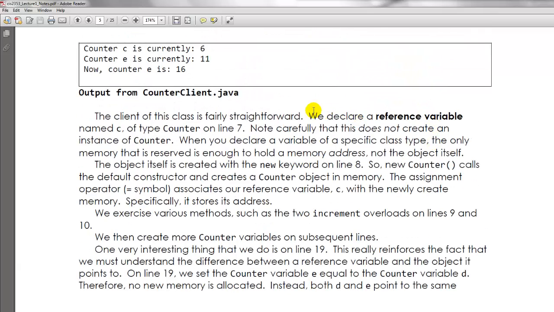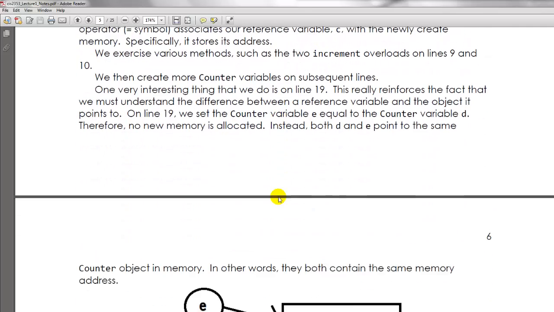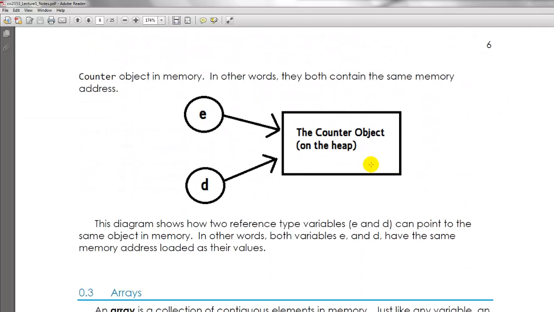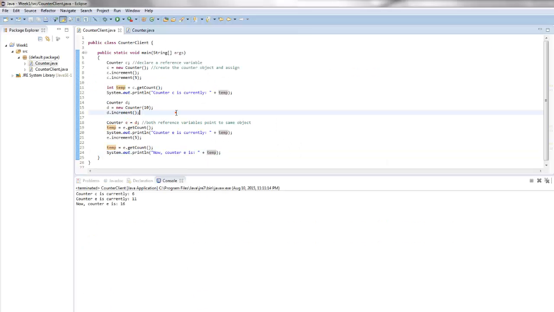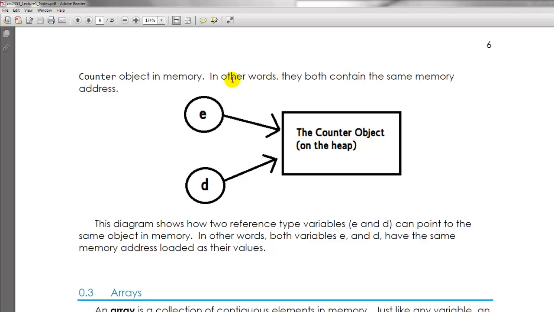The client of the class is fairly straightforward. We declare the reference variable named C. That's where we started. And we kept going. Remember that that does not create an instance of counter. You just declare a variable to point to a specific type. Okay. When you assign the value of D to E, that does not copy the object. That causes the address to be copied.